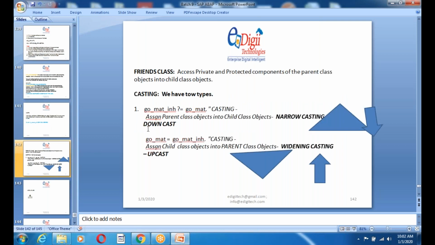Okay, then friends class you already know. If it is a friends class, the private and protected attributes you can access.